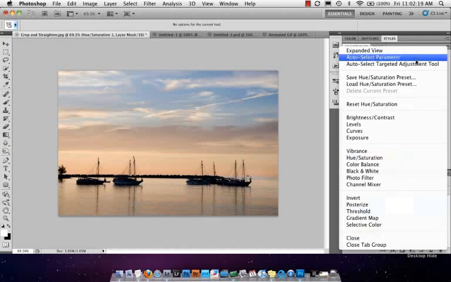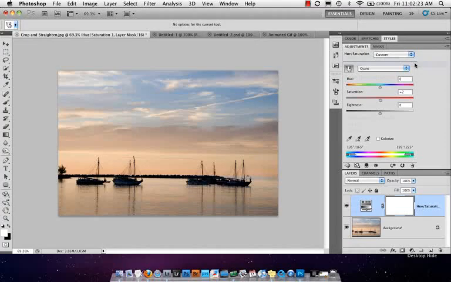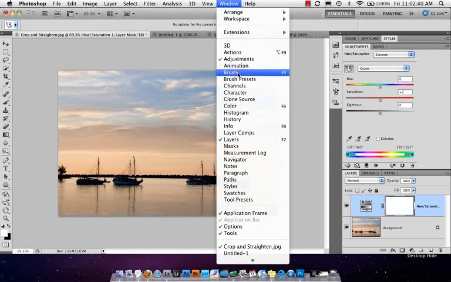But if I turn on auto select target adjustment tool, as soon as I go into the hue saturation adjustment layer, this is already going to be targeted, and I can start working. I don't have to come over here and click on it. Kind of just a small thing, but hey, you add up all the small things, it becomes a little bit bigger than that.